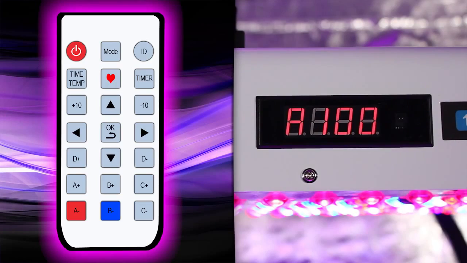Now we're going to set the clock with the time temp button at the top left corner of the remote, under the power button. The time temp button switches between the time setting, the temperature reading, which is not adjustable, and the regular automatic functioning screen of the light.